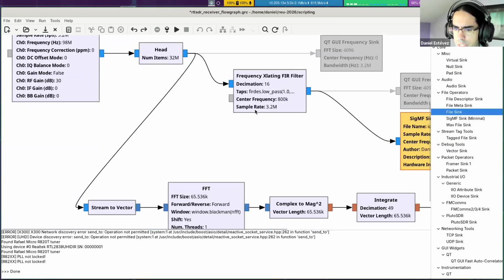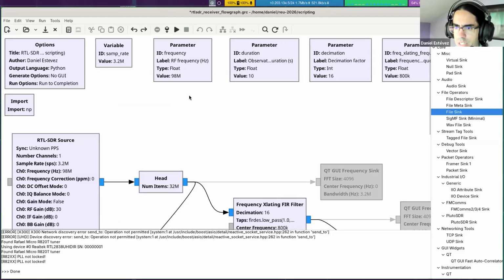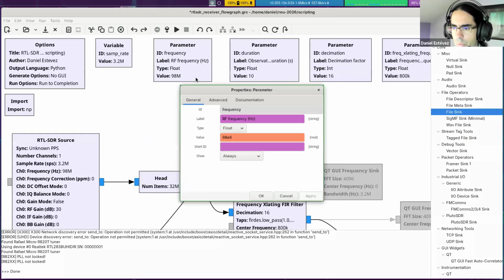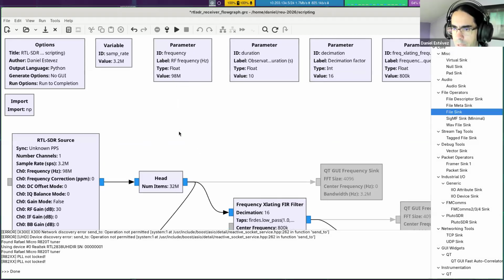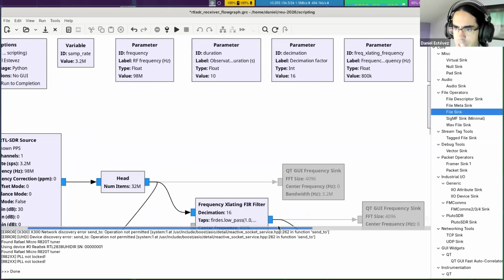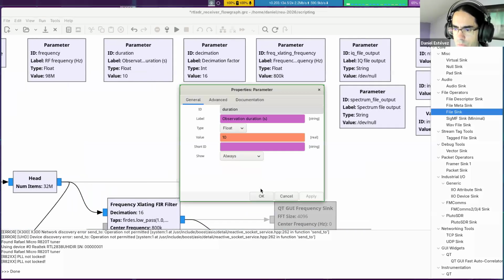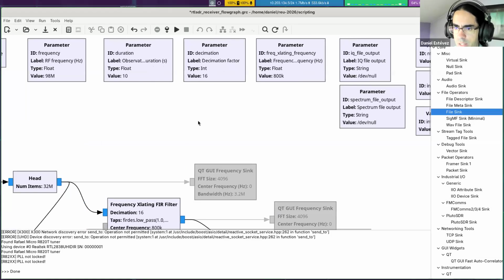So, okay, what else is in the flow graph? Not much. The rest are parameters to set pretty much everything you can imagine. So there is a parameter for the frequency, and then there is this label. It's important to set the types correctly and maybe a default value if you want. So by default we are tuning to 98 megahertz, which is the frequency we have seen. Those are FM stations. Then duration, so this is the duration for the recording. I have a default of 10 seconds, but we could change it.